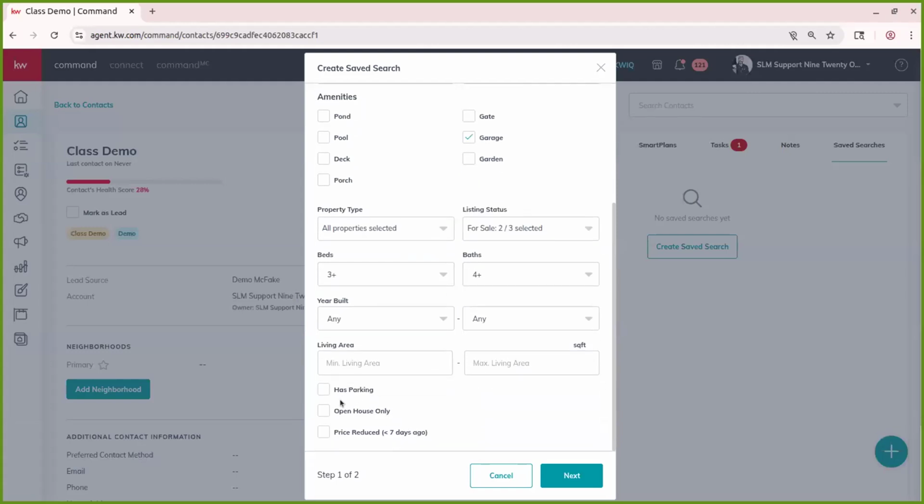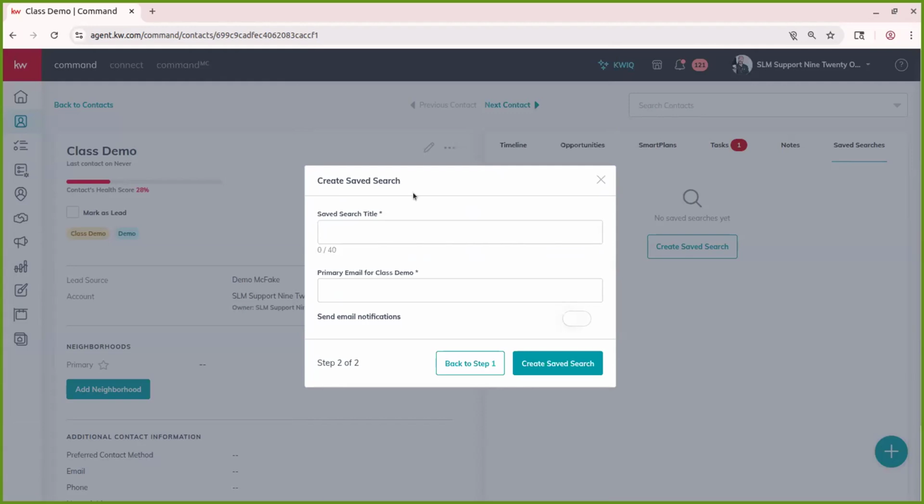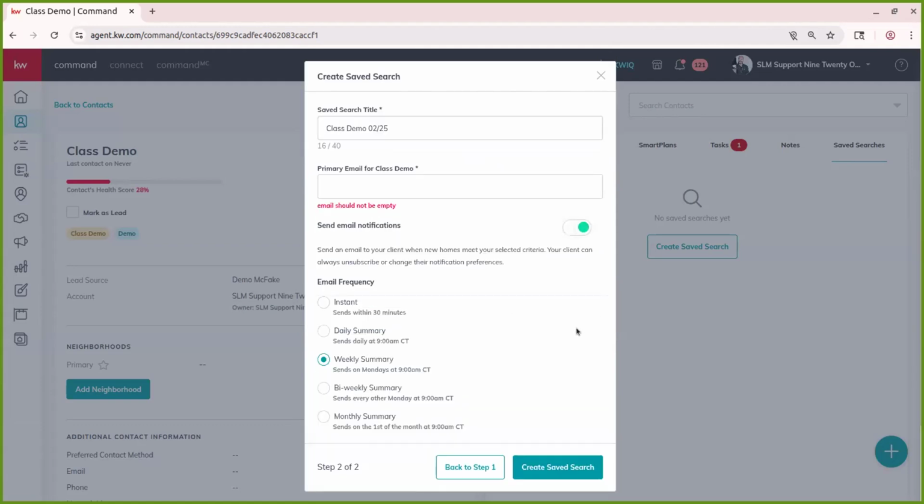Once you fill all of this out, we'll go next here. Saved search title. So you can create a title for that saved search. Again, one they'd be able to find. So we could say, what's the date? It's the 25th. And then you would just enter their email address. So you want to make sure you have this email address and then toggle this send email notifications on right here.